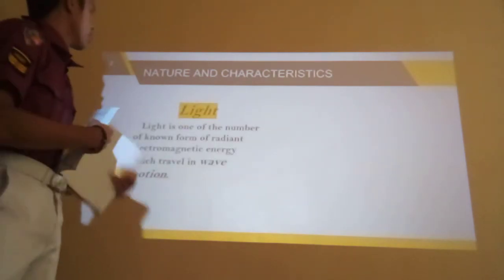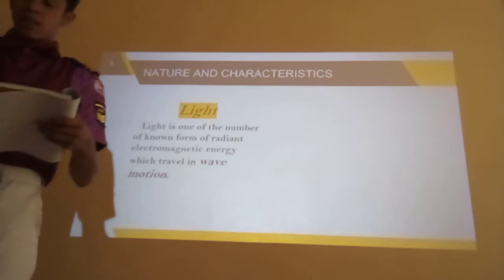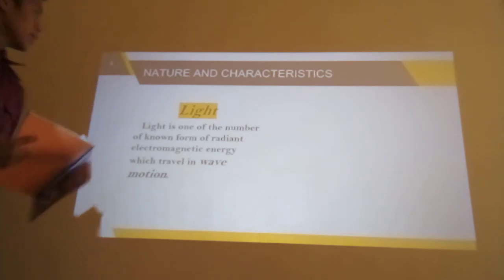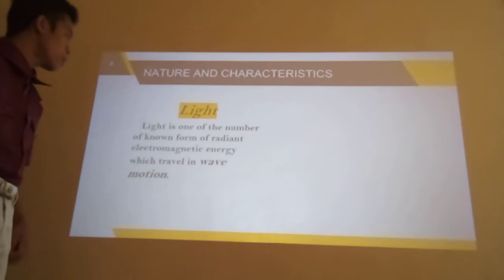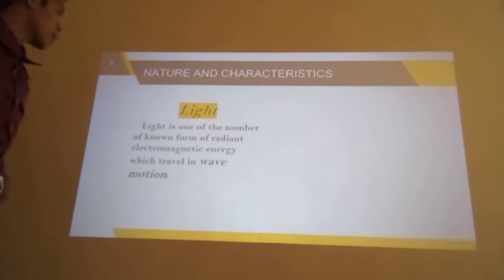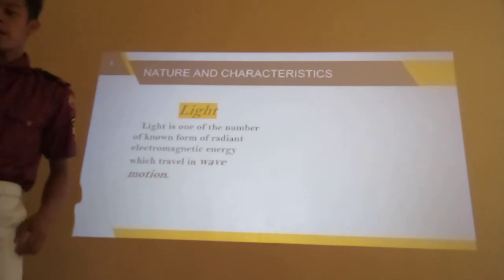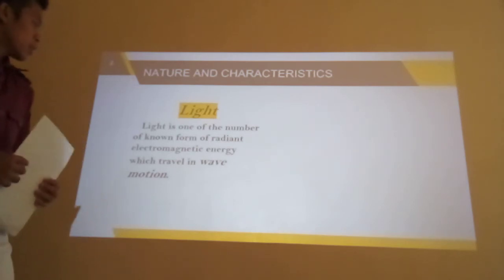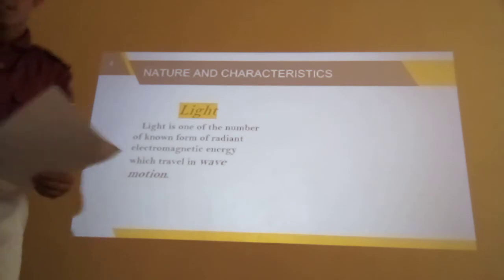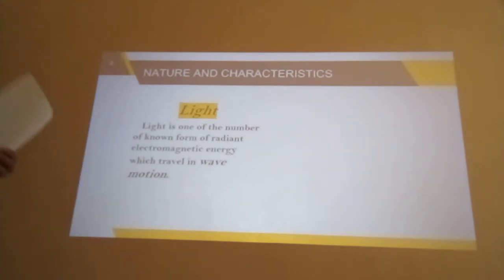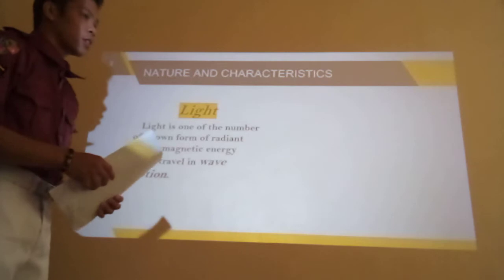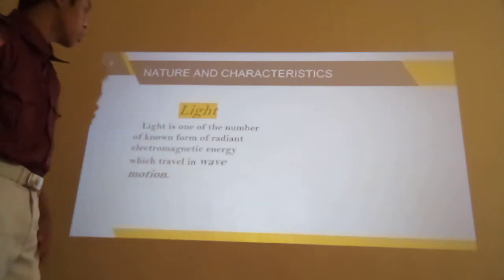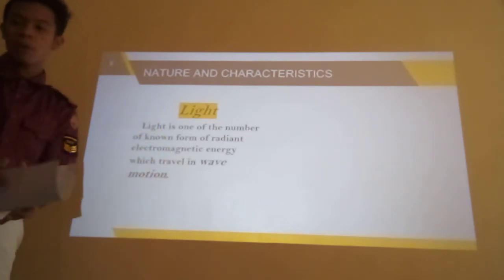Light is a characteristic of photographic rays. Light is one of a number of known forms of radiant electromagnetic energy which travels in wave motion. There are other theories that explain the behavior of light, for example the quantum theory. But before we go to the quantum theory, let's see what is wave motion.